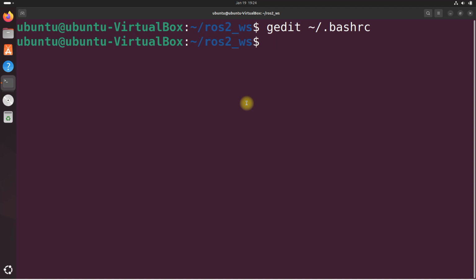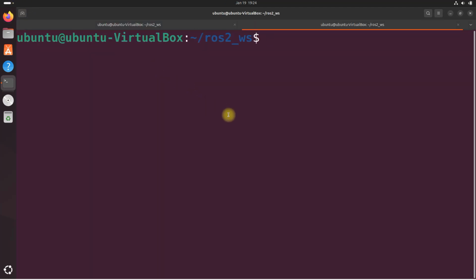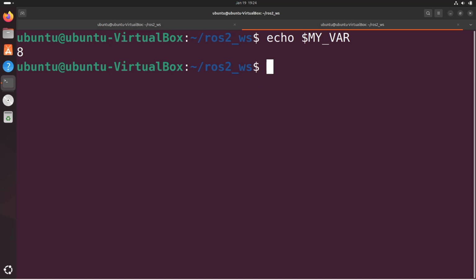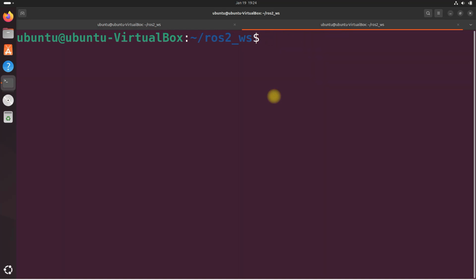So now open a terminal window. Let's open a new terminal window here. And type echo space $ capital MY underscore VAR. And here you can see 8, which is the new value that we put. All right. Let's clear that out.